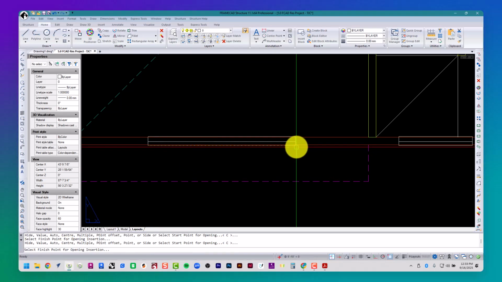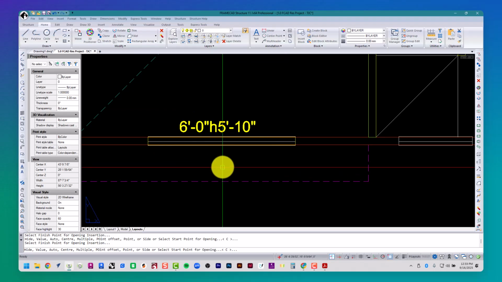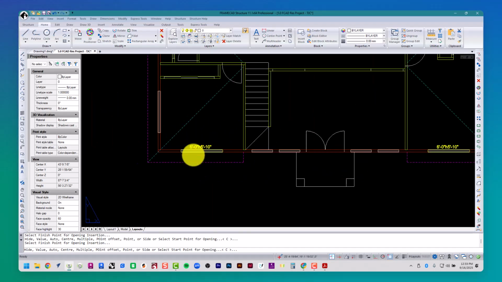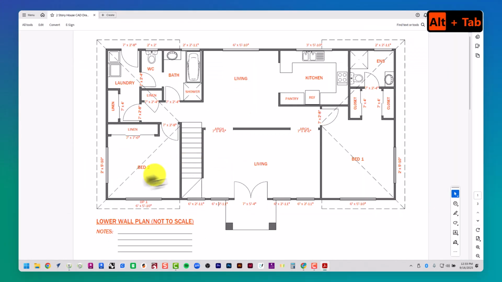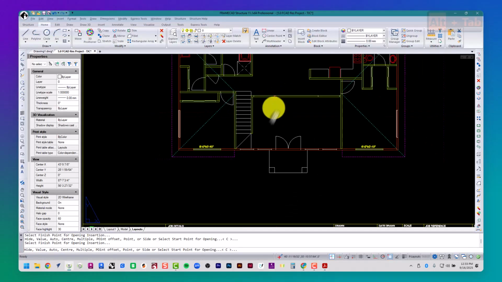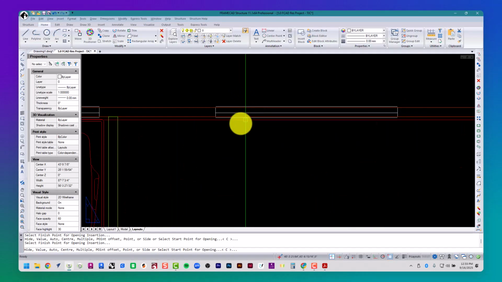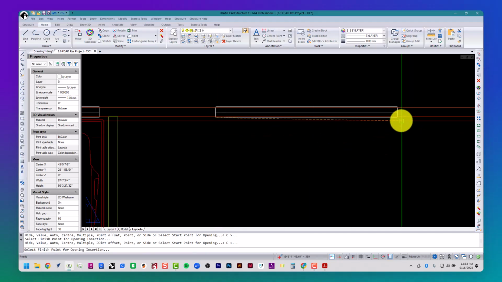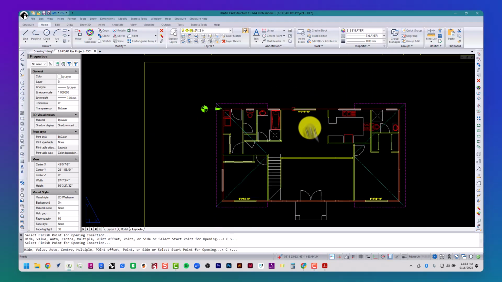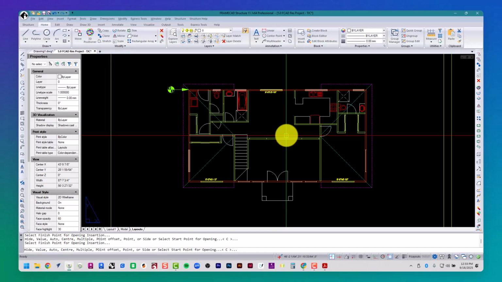Let's go back and check this PDF. Looks like I got one more over here. So I'm going to zoom out, pan, zoom in, click once, click twice, and it'll add an opening right there. I can now end this command. I'm going to hit enter, hit escape, escape. Okay, that ends the command.